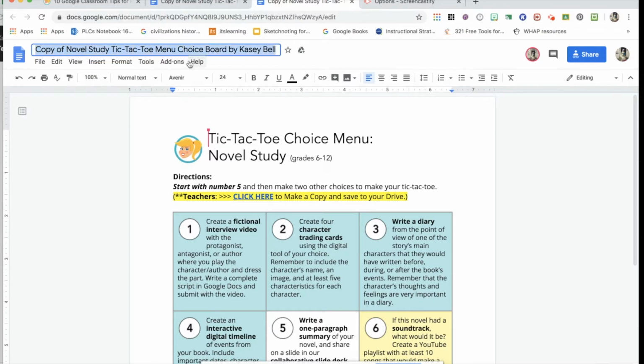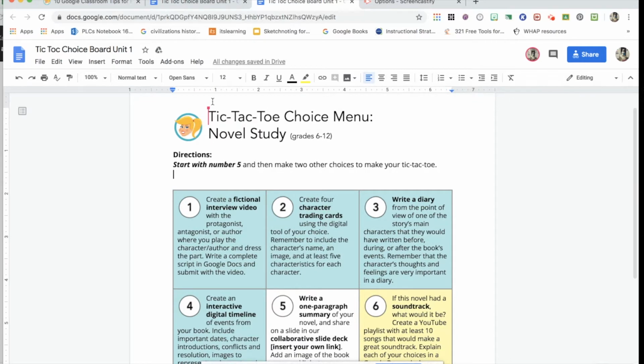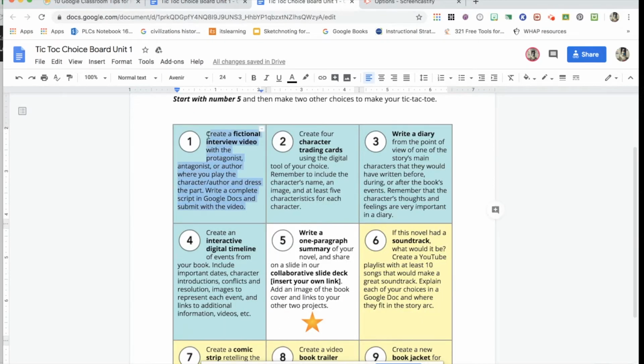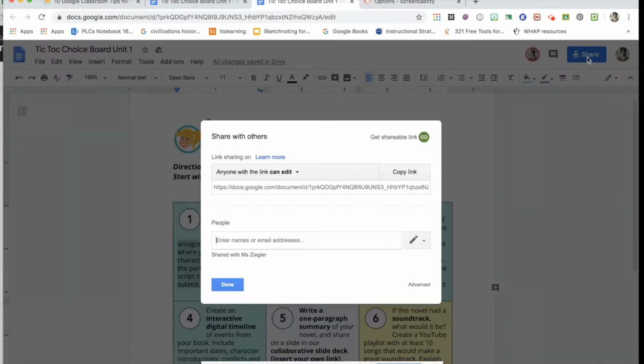So at that point in time, I usually change the name so that I know what it is. Then you can come down here and change out the directions, put your own directions. You can change this out as well because mine is not going to be a novel study. Mine is going to be over Unit 1. You can come down here and change all of these out. Once you have all of it changed out the way that you want, you can share it with your students in two ways.